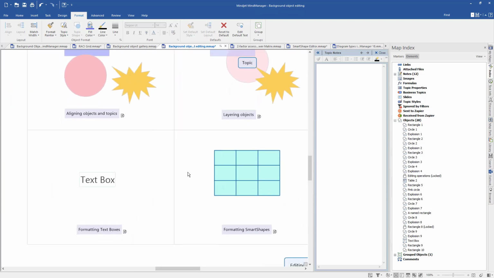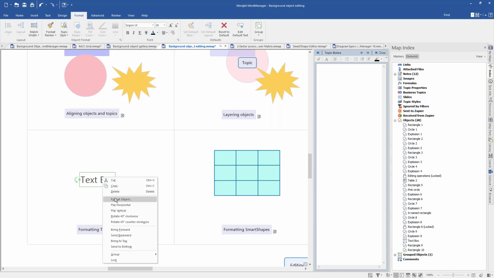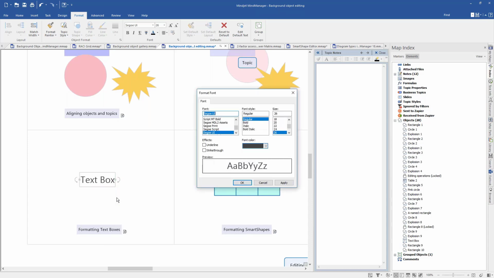I'm missing out text box here. We've got a text box object which you'd insert by going to the Insert tab and then clicking on Text Box and drawing the background. Text boxes are formatted by the font settings in the Format tab, or you can right-click on them and choose Format Object. But this time you just get the font formatting dialog, so your font and the font style and the size, like regular font.